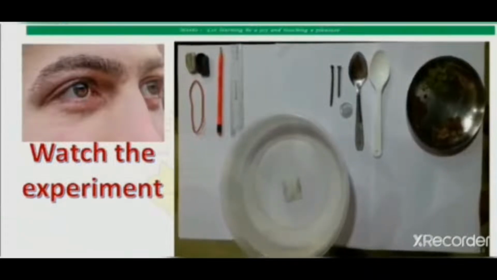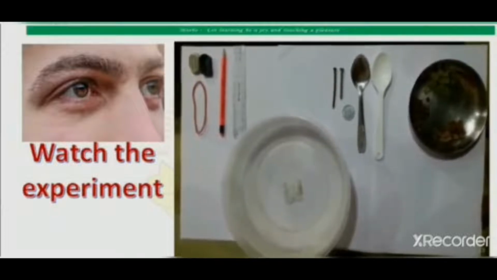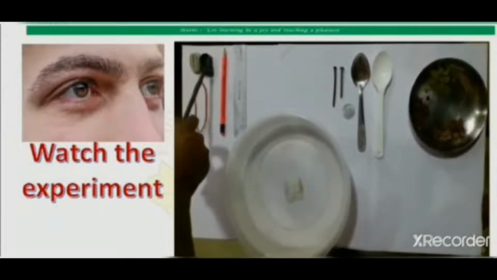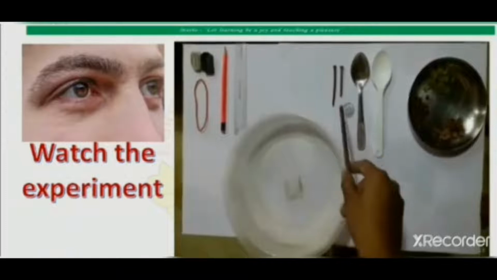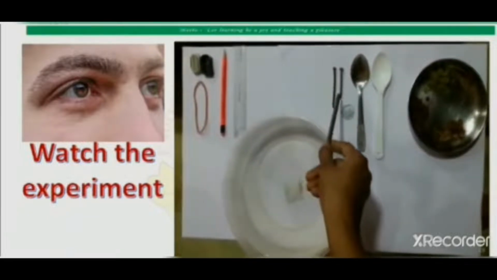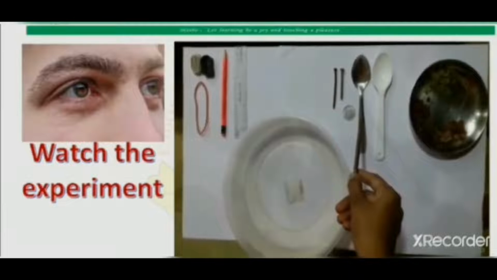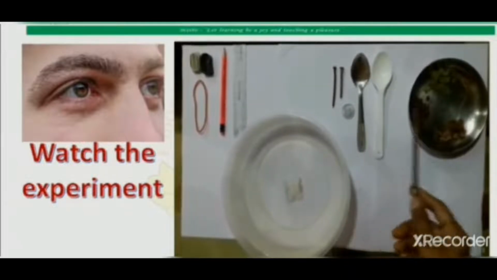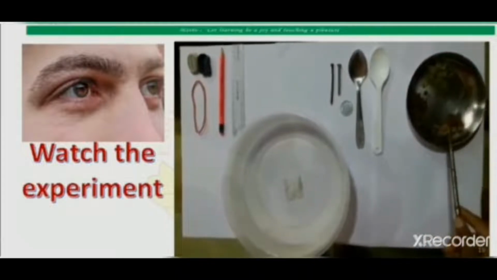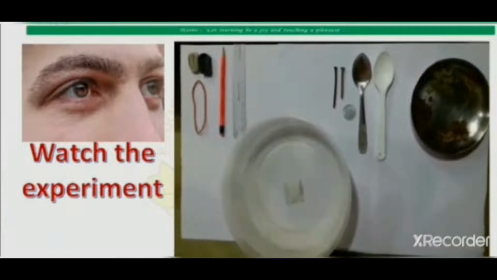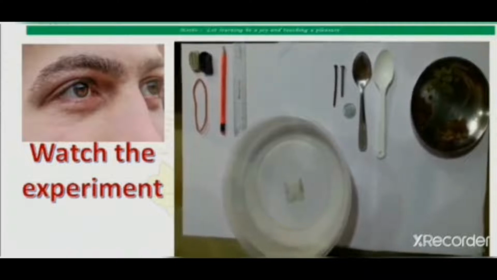Now fill a large container with water and collect the following articles that are available in your surroundings. Here we have taken eraser, sharpener, pencil, plastic scale, rubber band, nails, small or big, then coin, spoon and plastic spoon, and here some soil particles. Some are heavy and some are lighter.